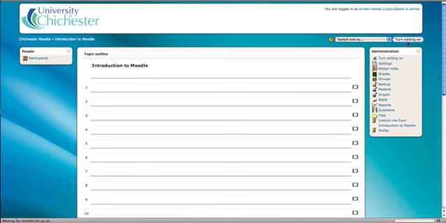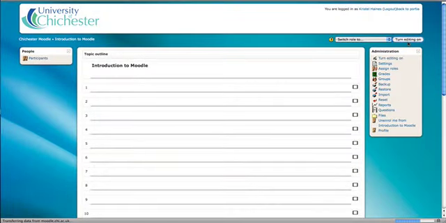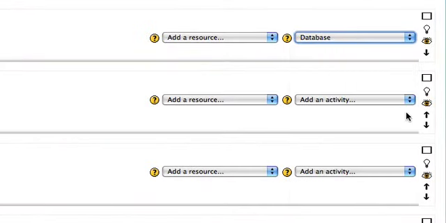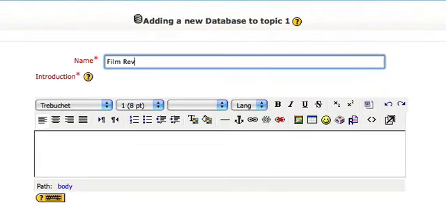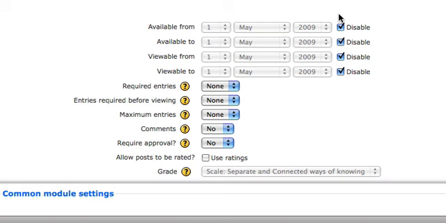There are 3 steps to creating a database in Moodle, and you can fast forward to any of these steps by selecting the relevant chapter from the drop-down menu next to the navigation bar. To add a database, turn Editing on, and from the Add an Activity menu, select Database. Provide a name and description of the activity, and then select the general options.